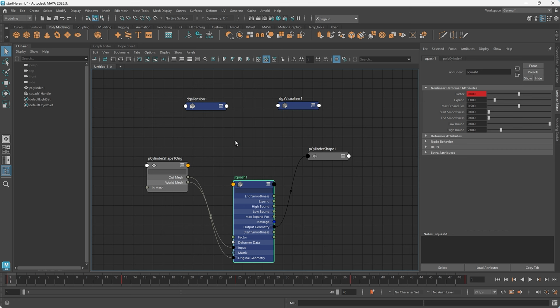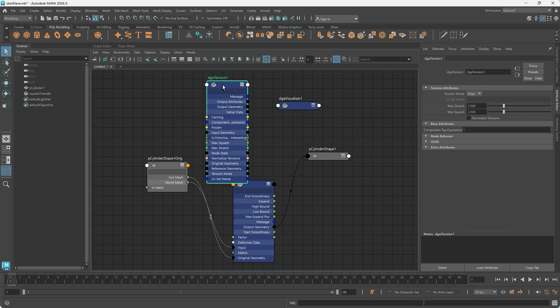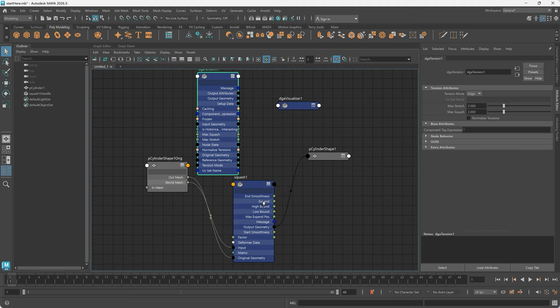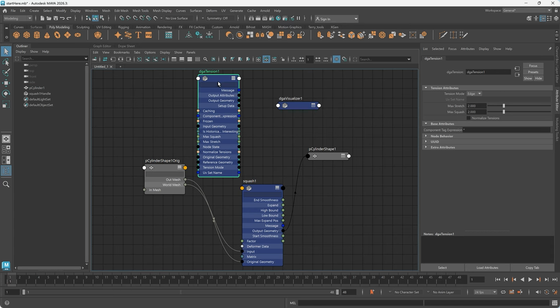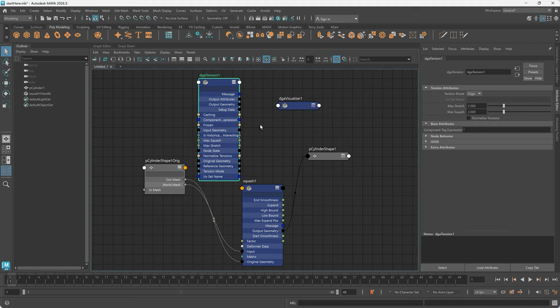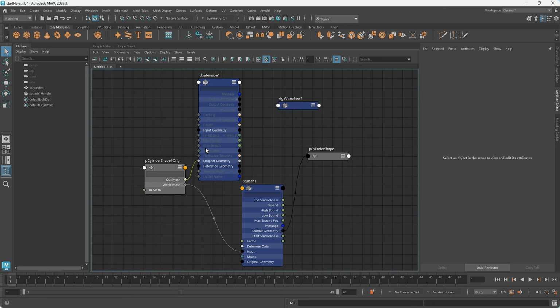Now, right-click on the DGA Tension node and choose Show All Attributes. This is important because by default, nodes hide their input connections. We need to see those to wire everything correctly. Let's make the connections. First, drag from the cylinder original shape node's outmesh to the DGA tension node's original geometry input. This gives the tension node a reference. It needs to know what the mesh looked like before any deformation happened.